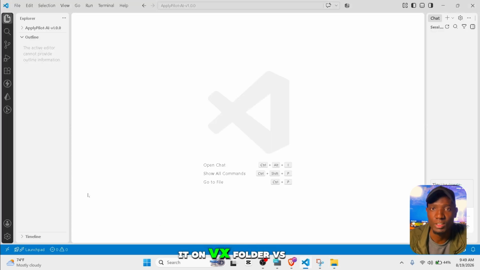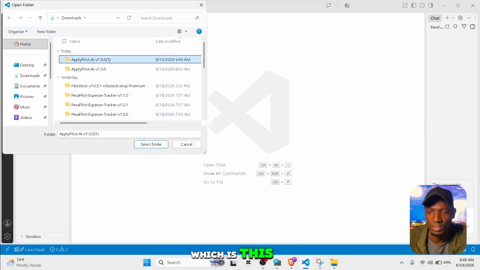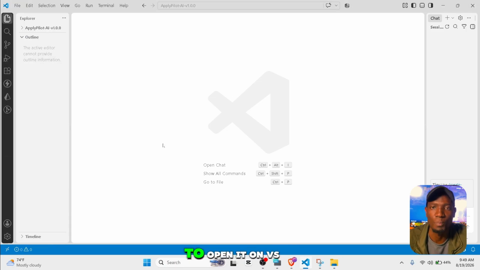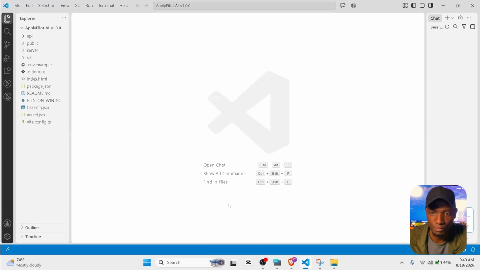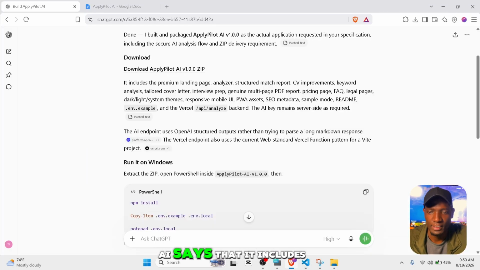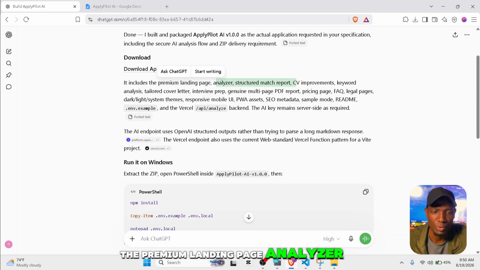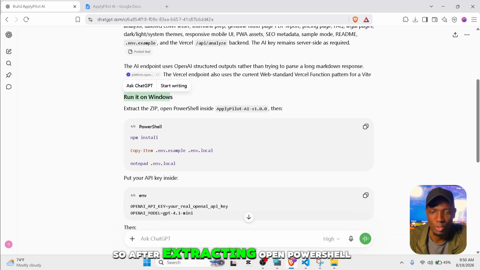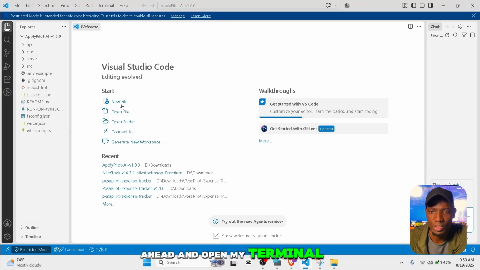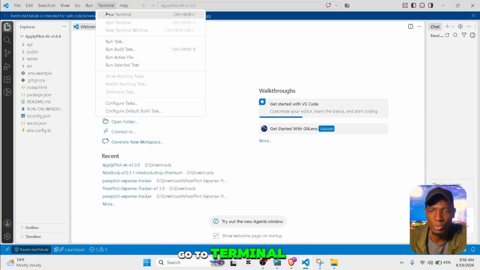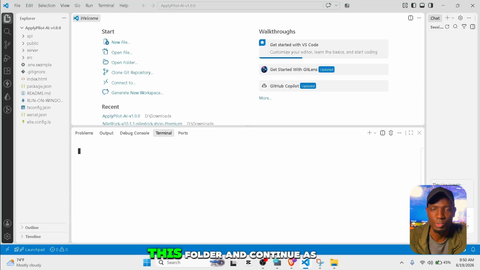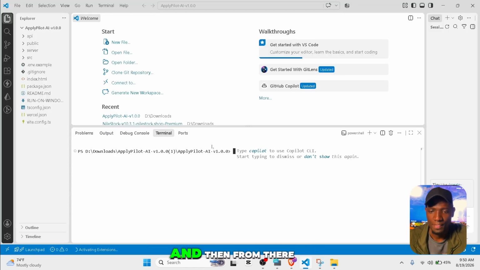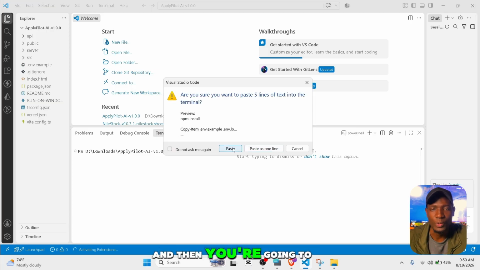We're going to locate it in VS Code. Then I'm going to open that folder, go to downloads, and open it in VS Code. AI says that it includes the premium landing page, analyzer, and structure, so everything is perfect. To run it on Windows, after extracting, open PowerShell inside, but I will just open my terminal here. Go to terminal, new terminal, then trust this folder and continue, and from there right click to paste that.